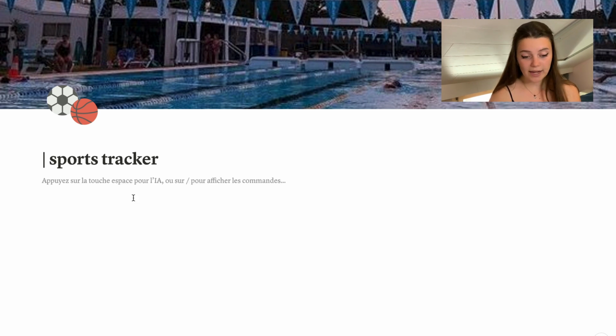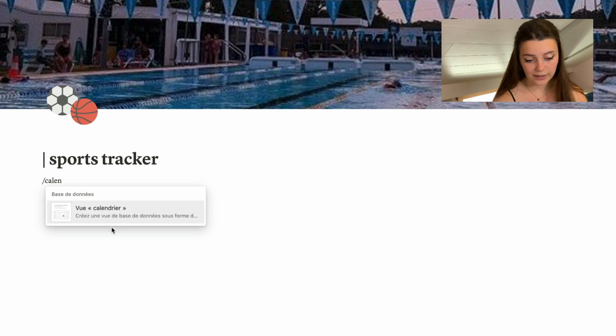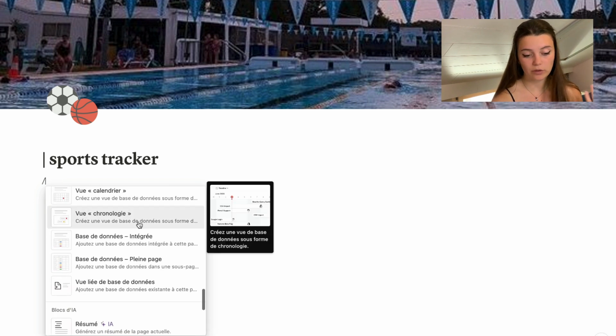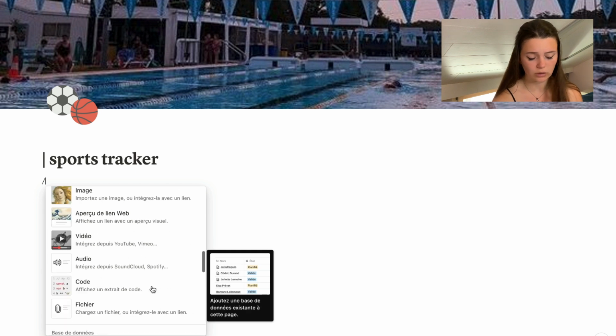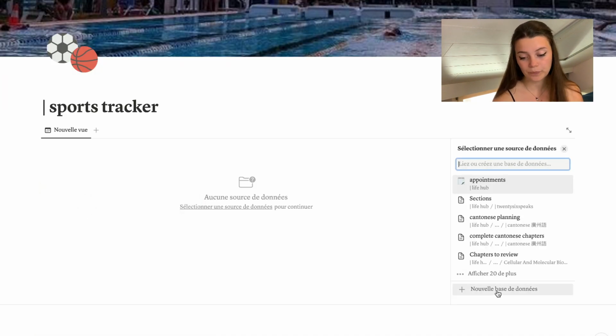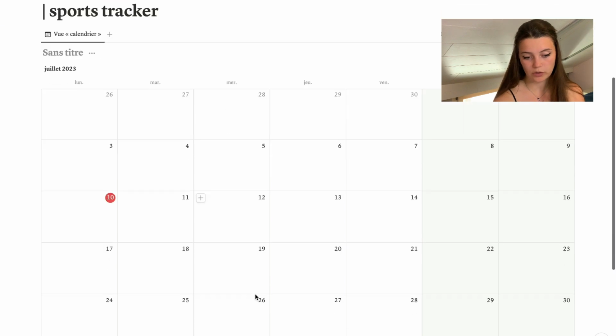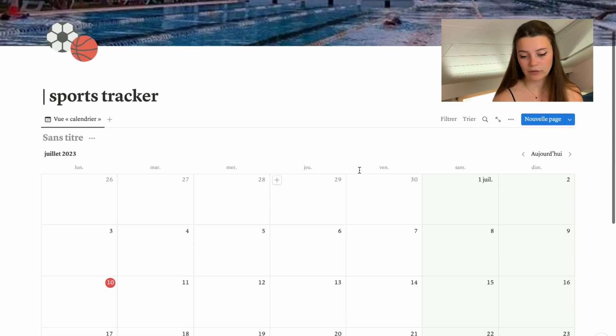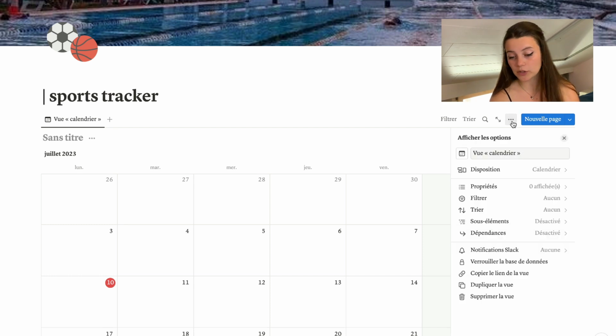Then once you have that, if you want to get a bit more organized, you could want, for example, to have a calendar. So if you do this little slash, you're gonna have all the things you can use, put on your Notion. And for example, here you have the calendar view. You can just use a new base, and here you're gonna have a monthly planning, for example, or if you want, you can just change it.